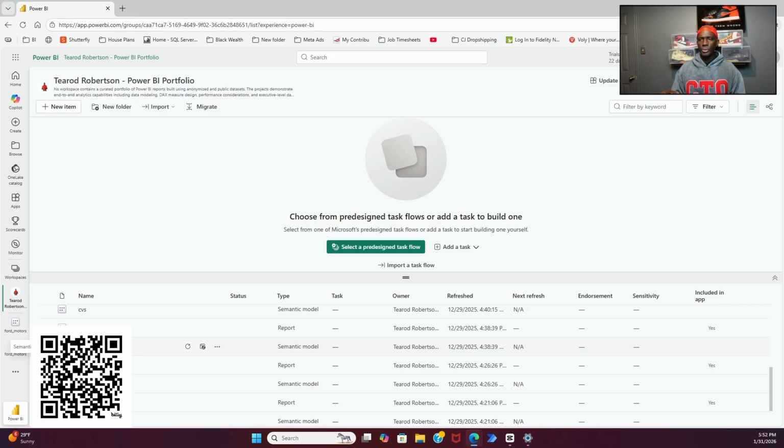I'm not going to go through those projects right now. I just want to show you that this is where you can place different projects. So I created a workspace just for my portfolio. If an employer or potential client wanted to see my portfolio or what type of projects I've created, I can send them or give them access to my Power BI workspace.